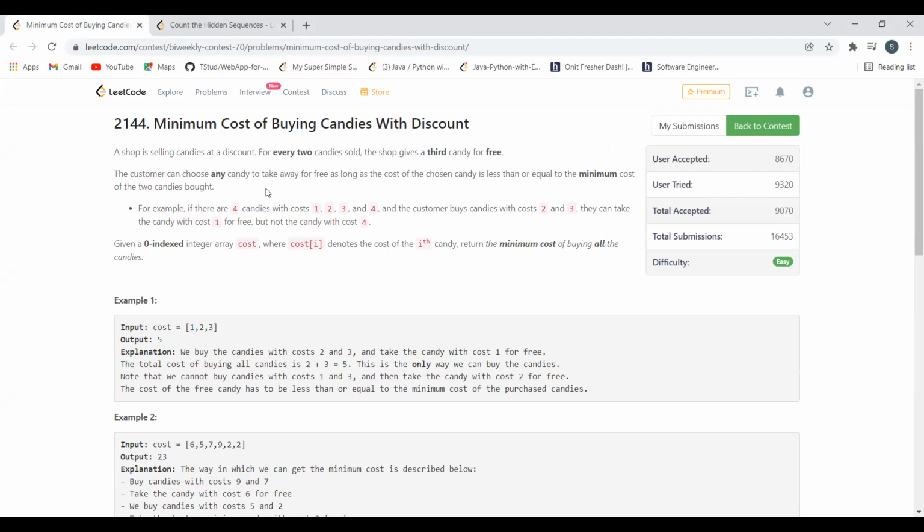First of all, we'll be understanding the problem statement and then the logic part, and then we'll be moving to the coding solution. So make sure to watch the complete video.